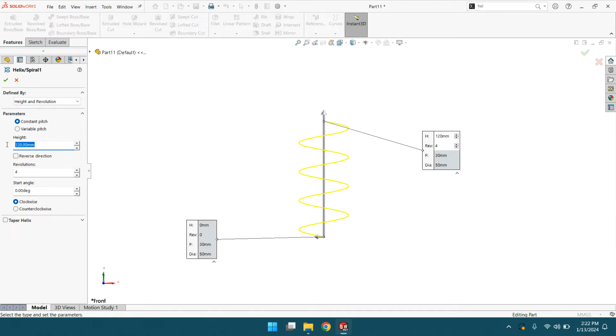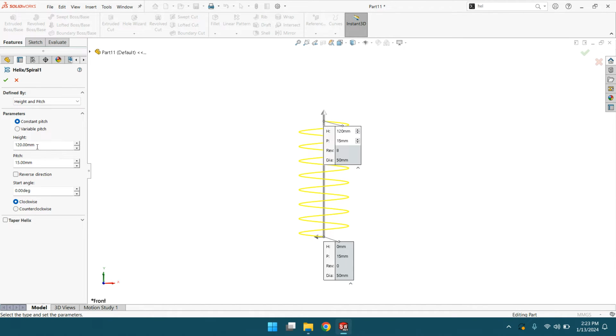The height remains same, pitch changes according to the revolutions. Let's say it's 8. Now the pitch changed here, the value decreased, but height remains same since we had chosen the height and revolution options. Again change it to the height and pitch.